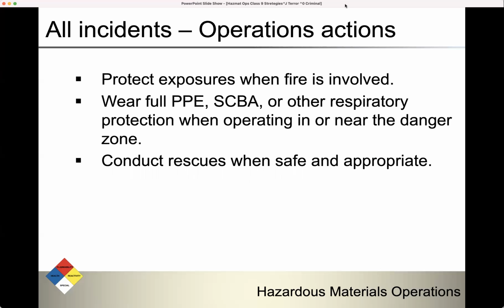For all incidents, operations actions that we can take, we're going to protect exposures when fire is involved. Our primary responsibility for operations, on top of our awareness responsibilities, is trying to keep this incident from getting bigger. So we protect exposures when fire is involved. That's part of that. We're trying to keep other things from catching on fire. We're going to wear full PPE, SCBA, or other respiratory protection when operating in or near the danger zone or the hot zone. And we're going to conduct rescues when it's safe and appropriate to do so. That's in all incidents.